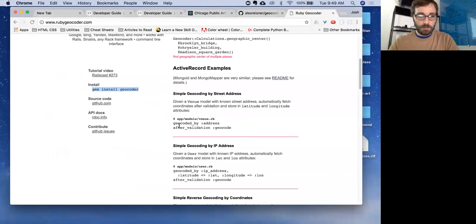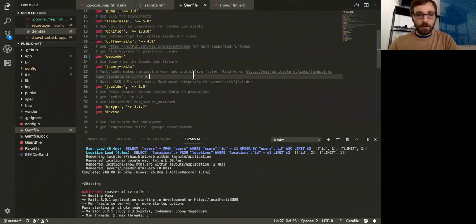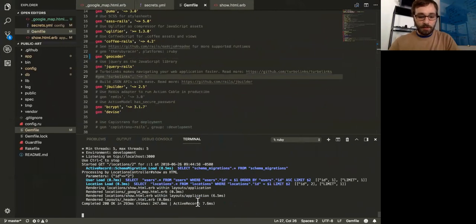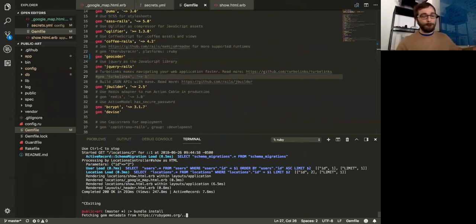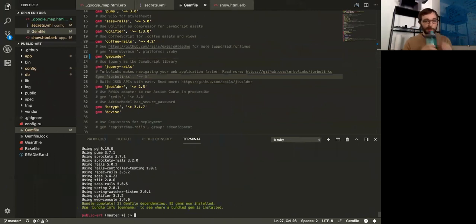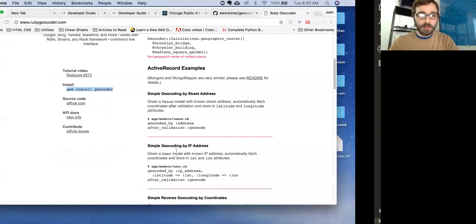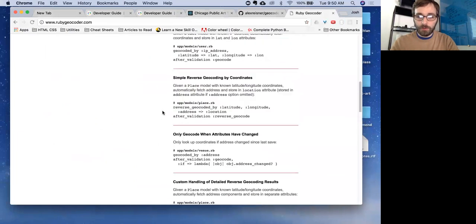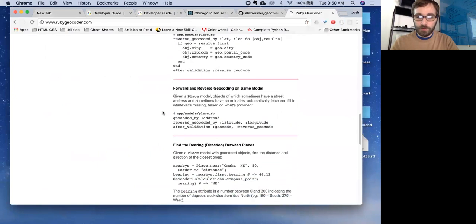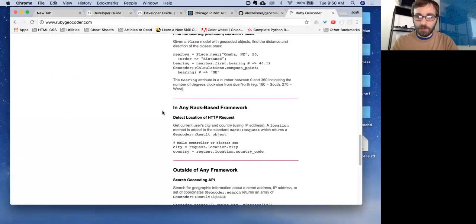Is that it? Geocoder, cool. That should be all I need. I'm gonna stop my server. I'm gonna do bundle install. Cool, that'll give me the gem. Let's see if there's anything else we need. Geocoding. I've used this before too, so I think we only need one other thing.